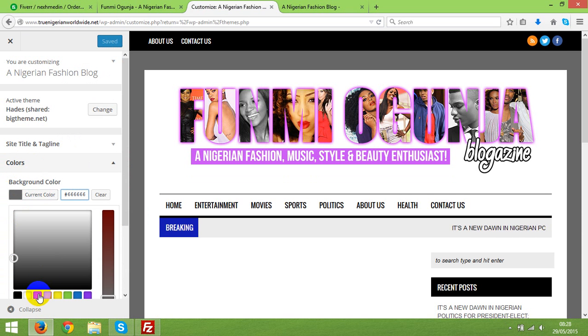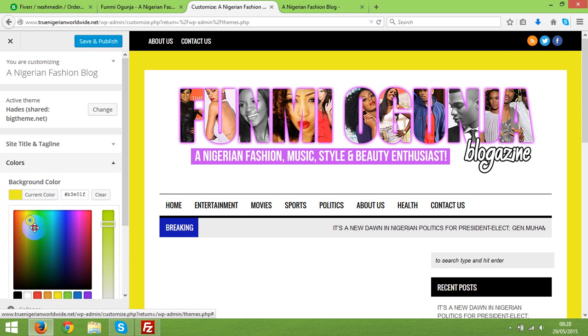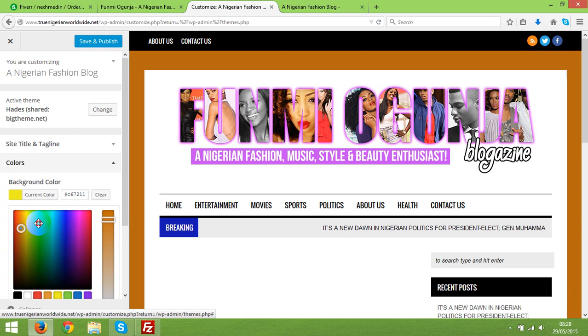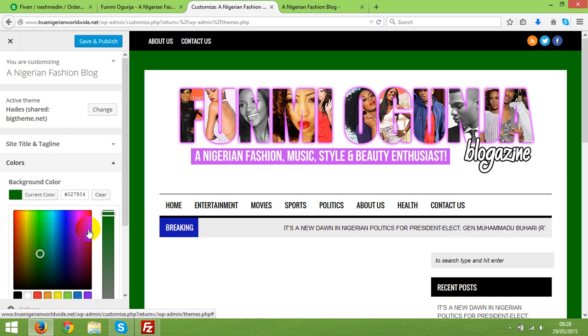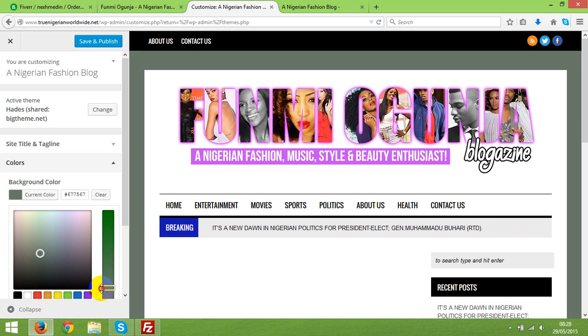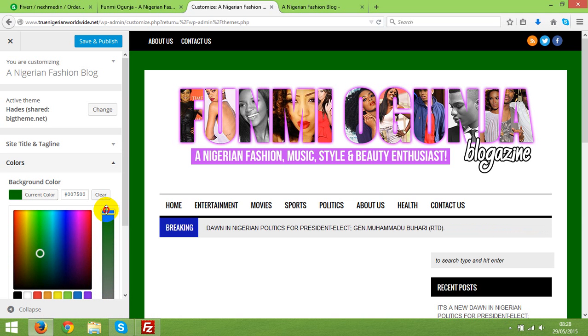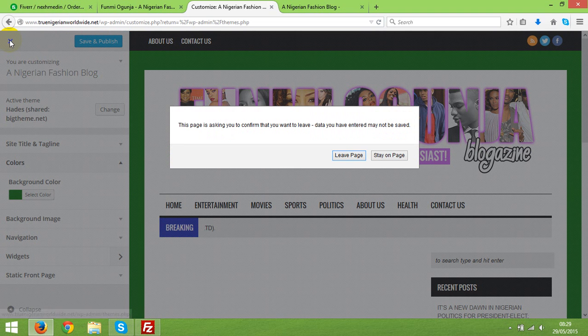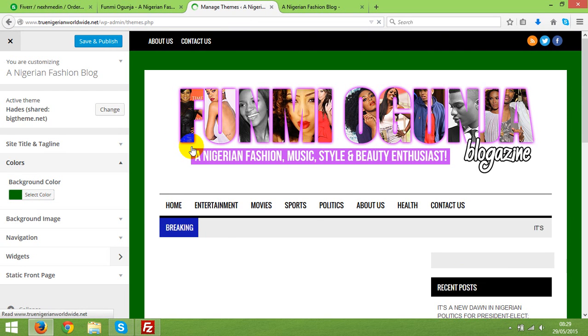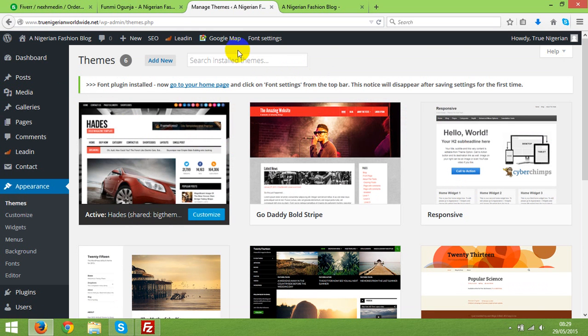You just choose any color, let's say yellow, and drag this to wherever you want, and you can see the color changing. If you want it lighter, you make it lighter like this. If you want it darker, you go darker, and in the end click Save and Publish. That's all, and the background color will be changed. For now I'm not going to save it, I'll just leave it as it is. However, you can just do that, it's so easy.